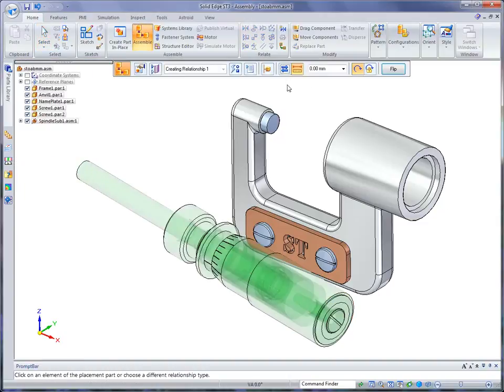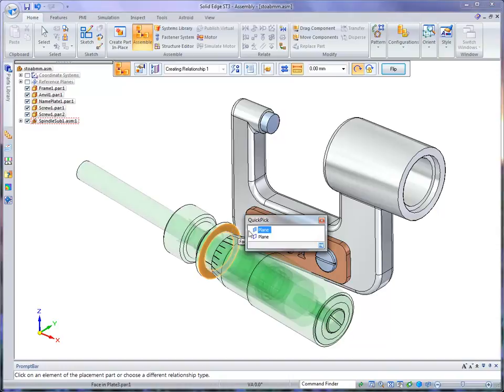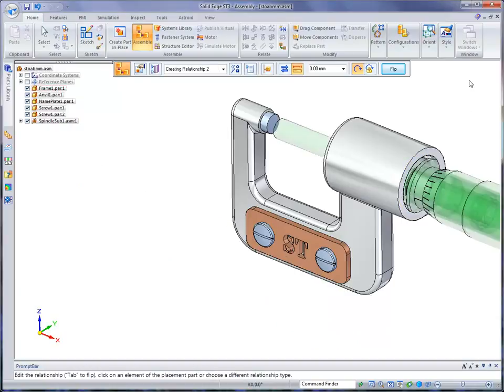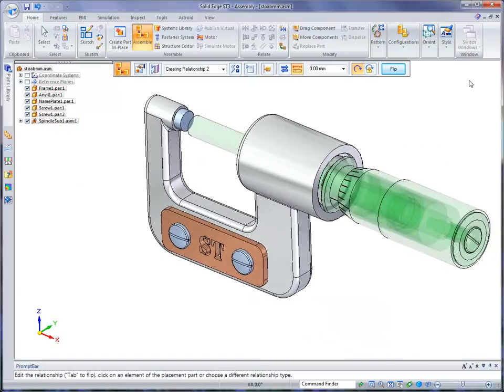Now what I want to do is place a mate and an align to place this into the correct location. So I'm going to start with the mate. I'm going to pick this front face. I'm not going to pick it, but I'm going to just put my cursor there and use quick pick to get the back plane of that face. And then I want to place that into the counterbore face on our micrometer. And that places the mate relationship.